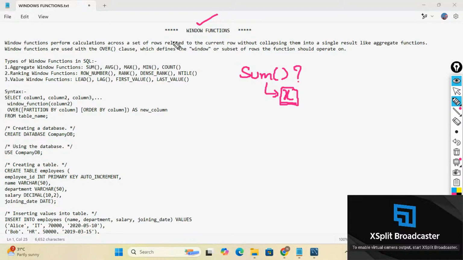Then what does it do? It is going to work on a set of records based on the function that you specify. It performs the action, and moreover, window functions are always used with the over clause. There is a clause called over, and using this clause we define a window. What is a window? We will understand everything. This is nothing but a subset of rows on which we are going to operate the function.